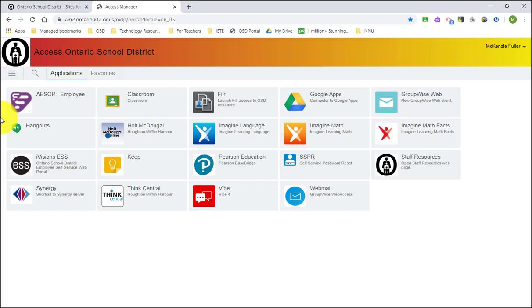Once inside the OSD portal, students will see all of the curriculum resources they have access to. They'll see things like core curriculum, supplemental curriculum, as well as Google Apps such as Google Classroom and Google Hangouts.